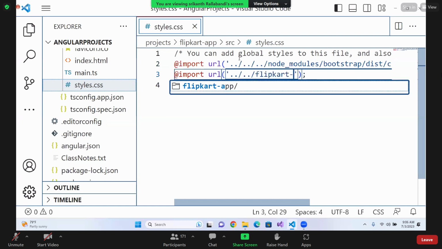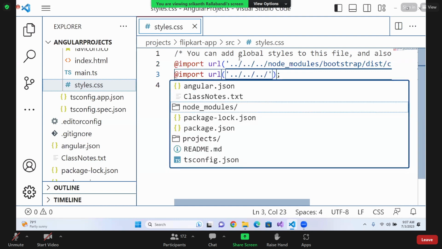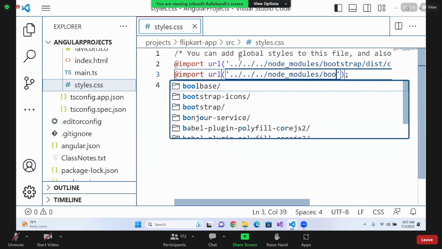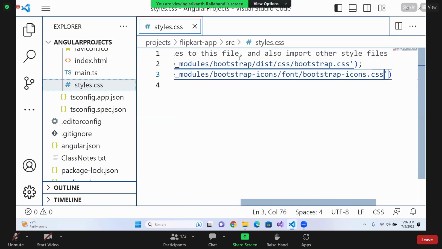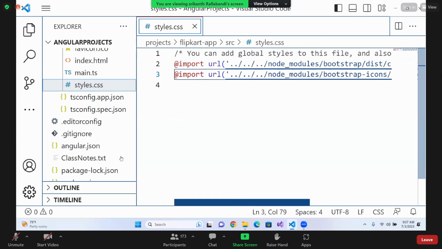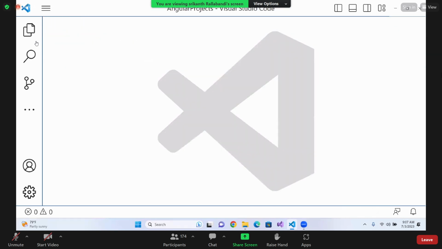And at the same time, I'm using another import URL. Sorry. One step back, and there we have node_modules, and there I can say bootstrap-icons, fonts, and bootstrap-icons.css. That's it. I just have created a new application, and I included what? Bootstrap. Nothing apart from that so far.